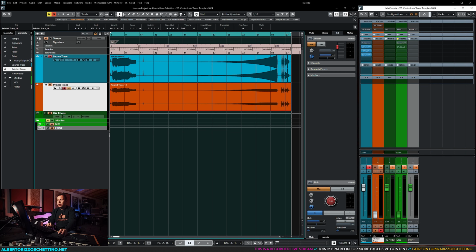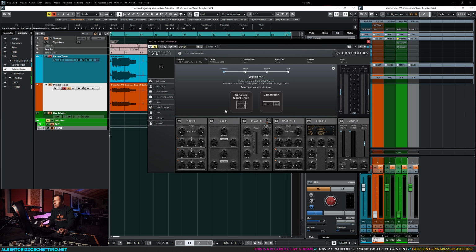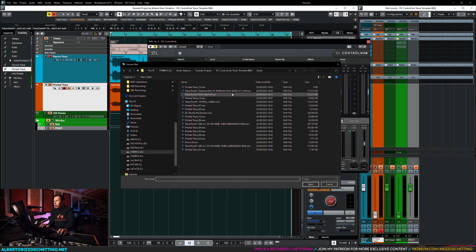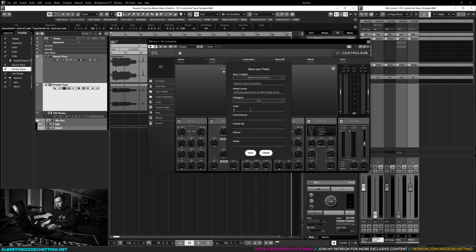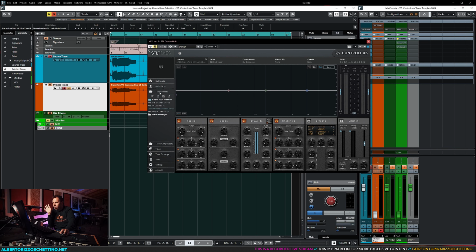So it's done. We're gonna rename these. So we go complete signal chain, import, and now I want my distressor. 7.5 dBs of headroom, that's okay. Tracing levels are good. Proceed. All right, tracing complete. Probably initially I will keep it as it is.